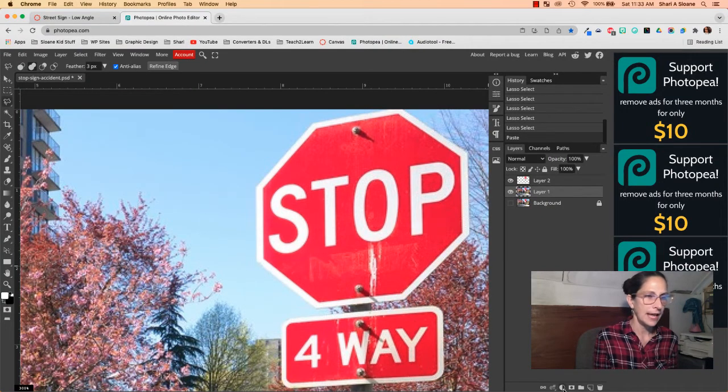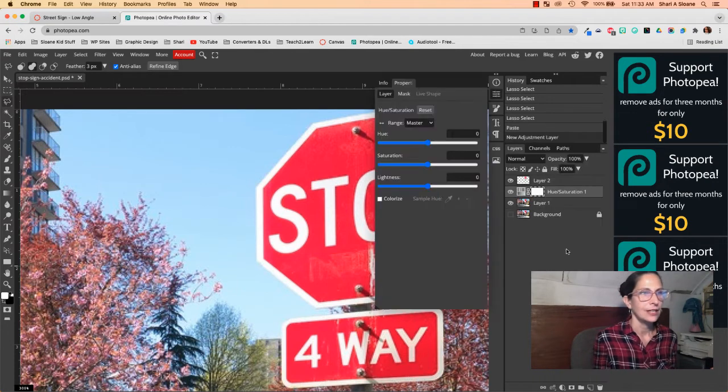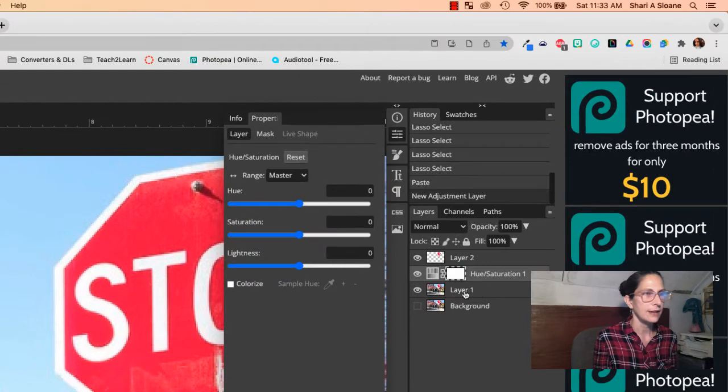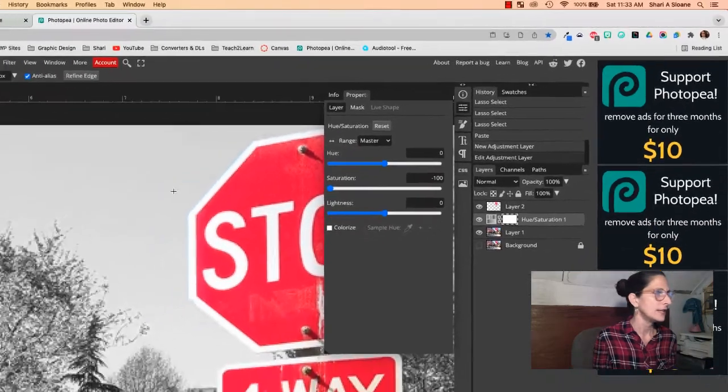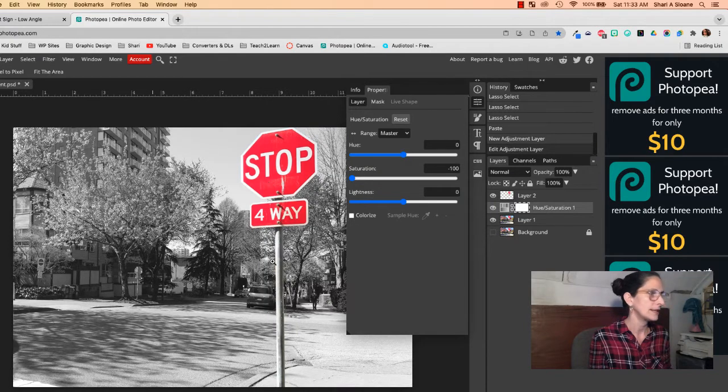To do that, we click down here on a new adjustment layer. It looks like a half moon. And I'm going to just click on black and white. I actually prefer doing hue and saturation when I'm doing black and white because you have a little more control over the black and white. So I'll do hue and saturation. A hue and saturation means that I am now affecting the layer below it. So this is the layer I'm affecting, and I'm going to bring my saturation way down. And you'll see that my background image is now black and white with a red street sign on it.